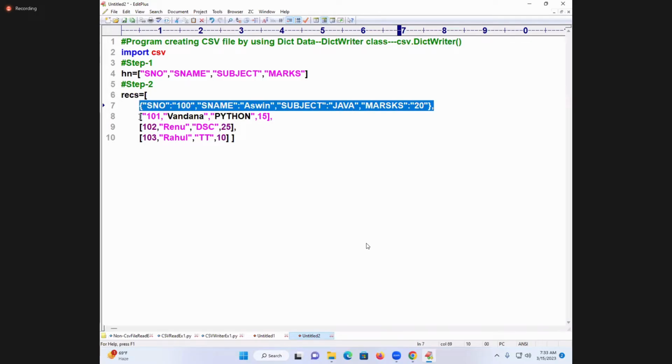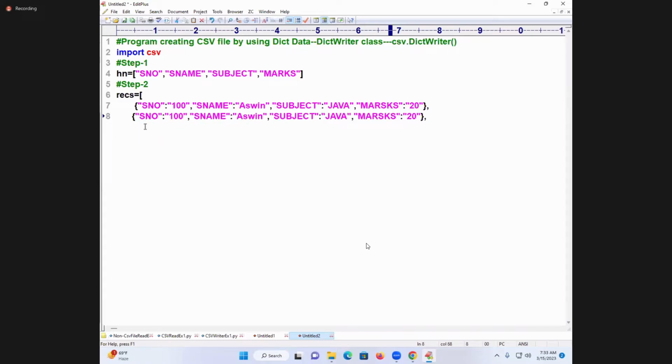Same to same. I will write here SNO is equal to, the same thing. Here I will copy and paste. SNO is equal to 101. Name is equal to something like Rosam. Subject is equal to Python. And marks is equal to some 40. Same thing I am going to take again. SNO is equal to 102. Name is equal to something like Travis. And subject is equal to something like NumPy. So marks is equal to something like 60.